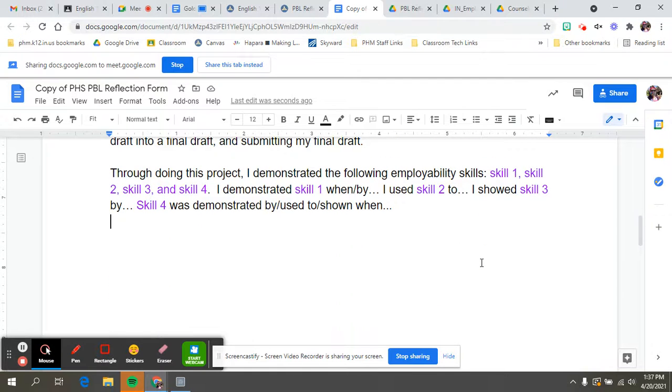Right, and when you have that done, that's what you will submit. Remember that this is not only for points in this class, but it also fulfills a graduation requirement for you.